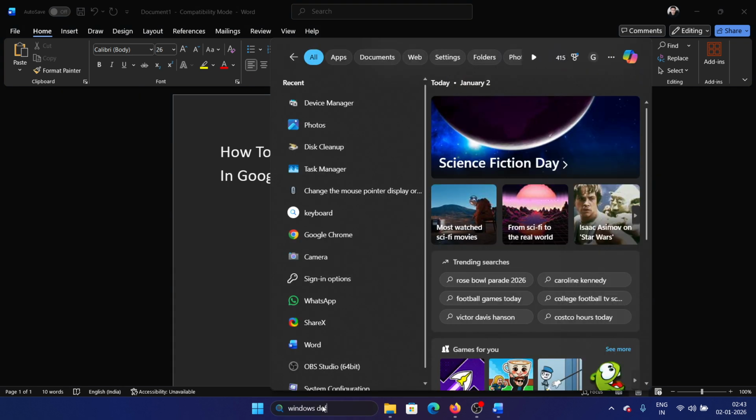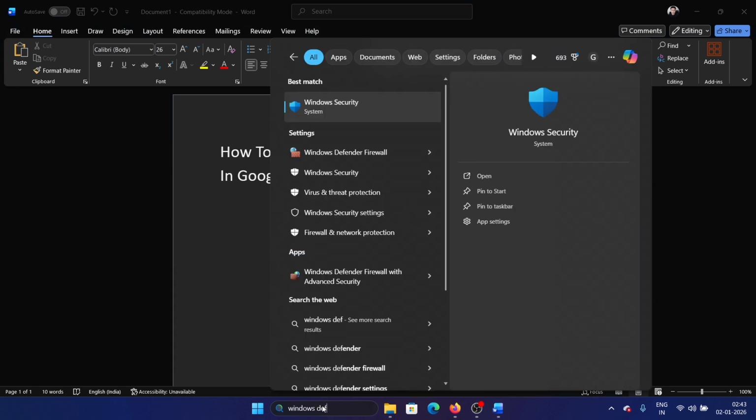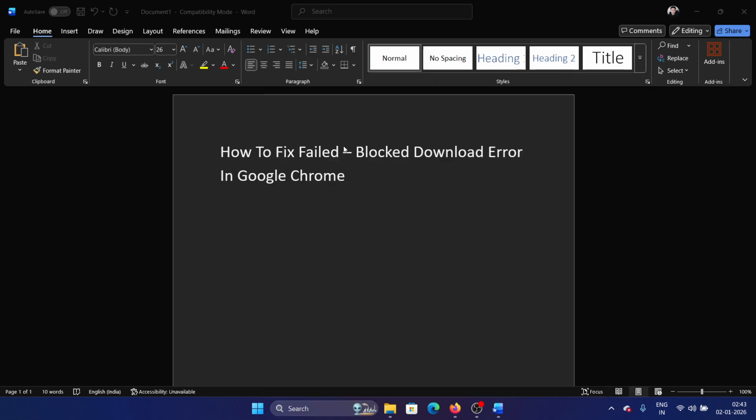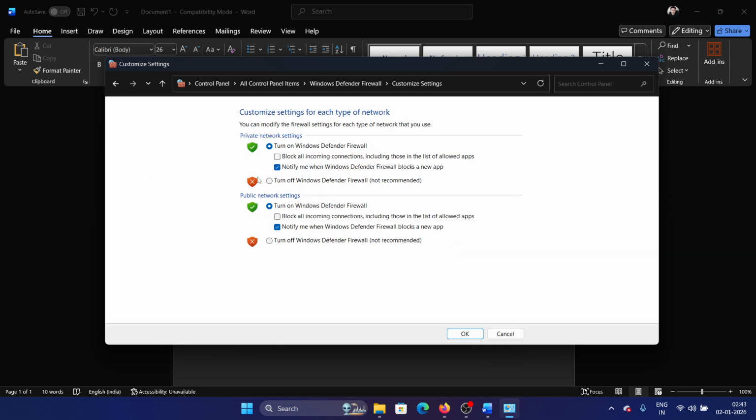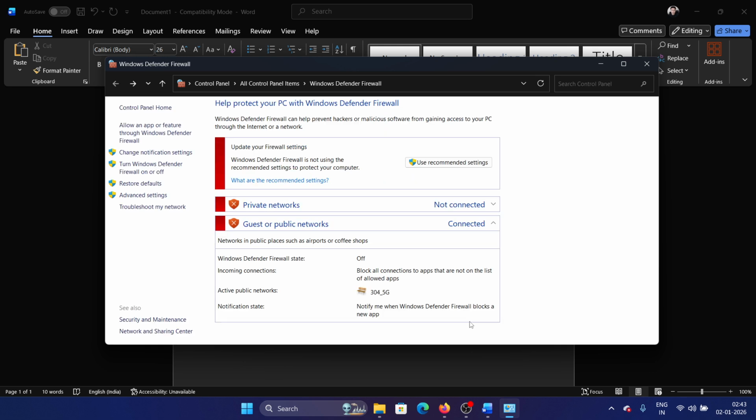Search for Windows Defender Firewall in the Windows search bar. Go to Windows Defender Firewall only if you're very sure about the download. If it's a fraudulent download, then avoid. Click on Turn Windows Defender Firewall on or off. Switch it off for both of these. Click on OK and then download the file.